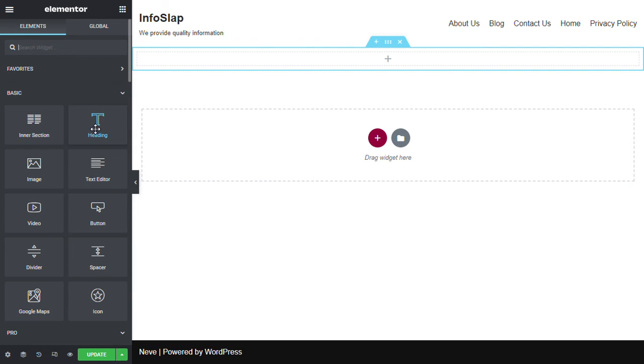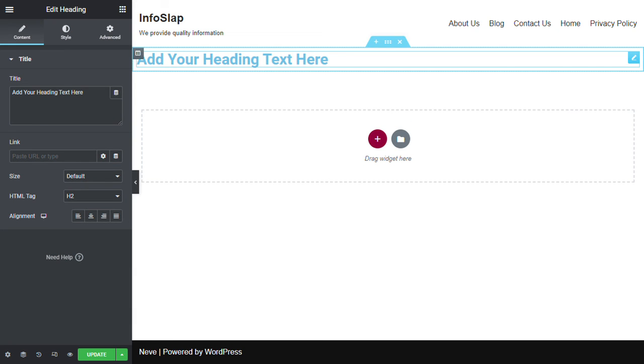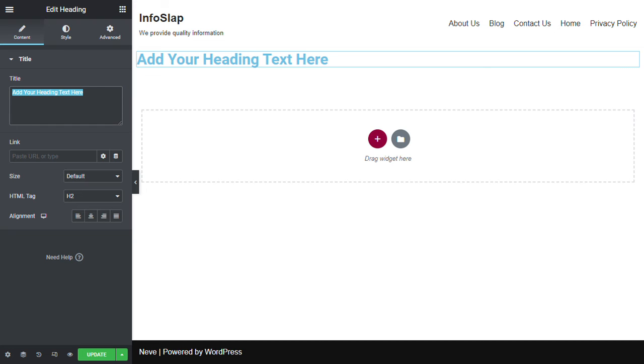So now I want to add a heading to this page. I'll just drag it. That is, to drag, you hold down the left click button and then you move your mouse and you drag it inside this section here. So once you drag it, you'd see you can enter your heading text. So I want to make the heading text to be about, let's say, About Info Slap. So About Info Slap.